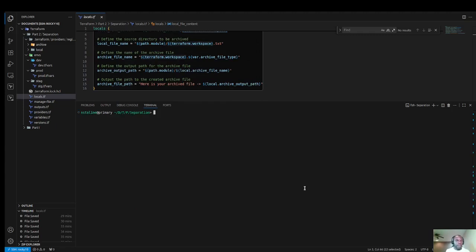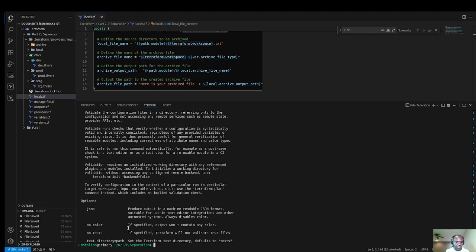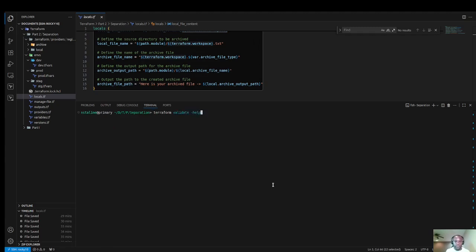All right, so now let's go ahead and try to apply that. So we will do terraform fmt to see if we have anything that needs to be fixed. Okay, it says local, so yeah, fix local. Now we're going to say validate. All right, it says that the configuration is working perfectly, which is nice.